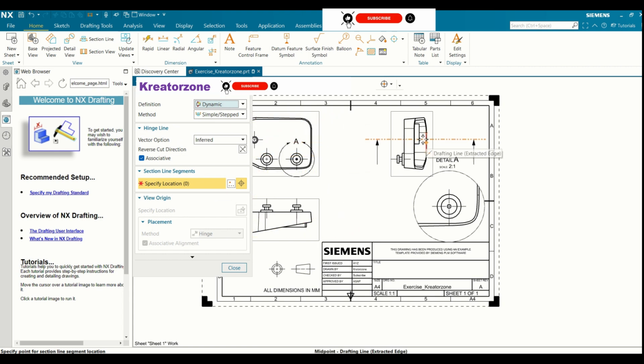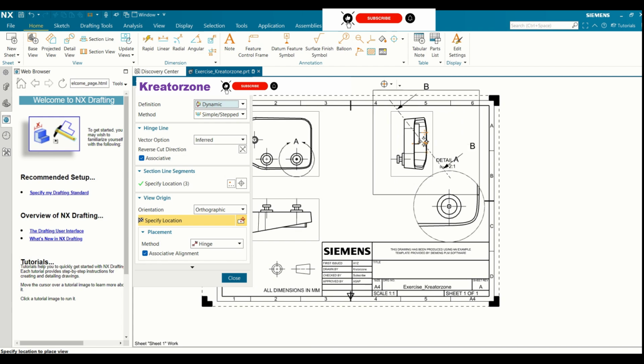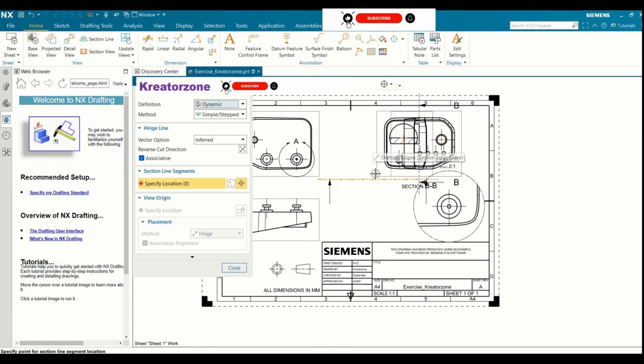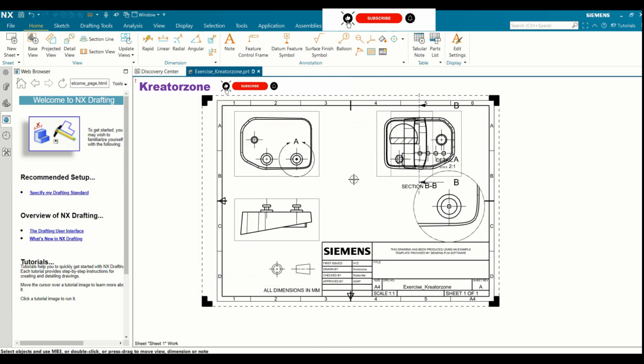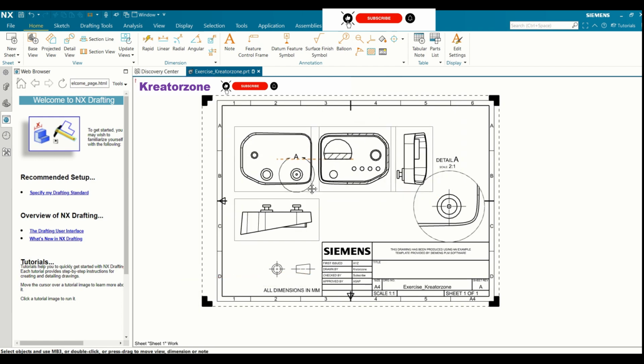I'm going to position the section where I want it. So I will select this area. In this view, we can take any angle we want. So let us take it in this vertical direction. So once the sectional view is created, you can move it.